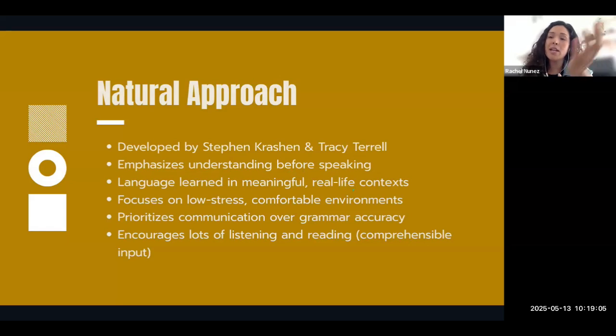So as a teacher, when I use this approach with my students, I use it a lot online. We talk about real life, real situations, and I'm not correcting my students every moment because sometimes this can make the learner feel nervous or overwhelmed. So sometimes this can be a better approach for some learners, and it encourages a lot of listening and reading. So they're receiving a lot of comprehension. And yeah, this is the natural approach.